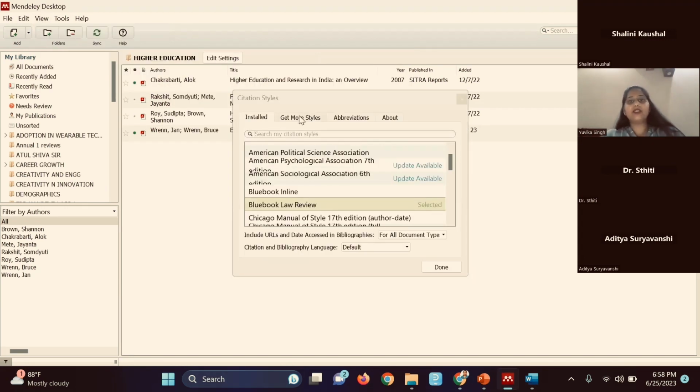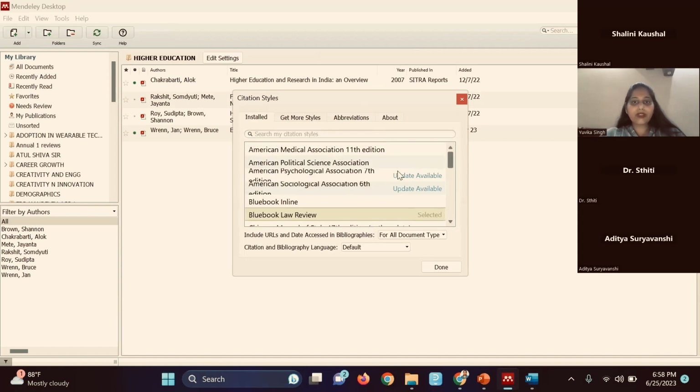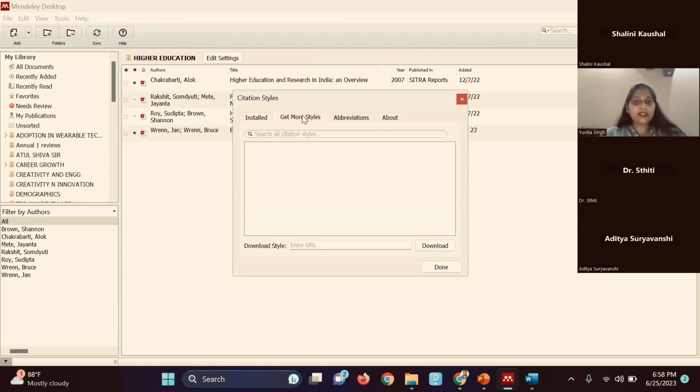What I have done to install your referencing style: when we go into these installed styles, that means all of these are already installed, and some of them are also showing that an update is available. So we can go for that, right? We can update them. Now we want some other styles, so we will go for get more styles.